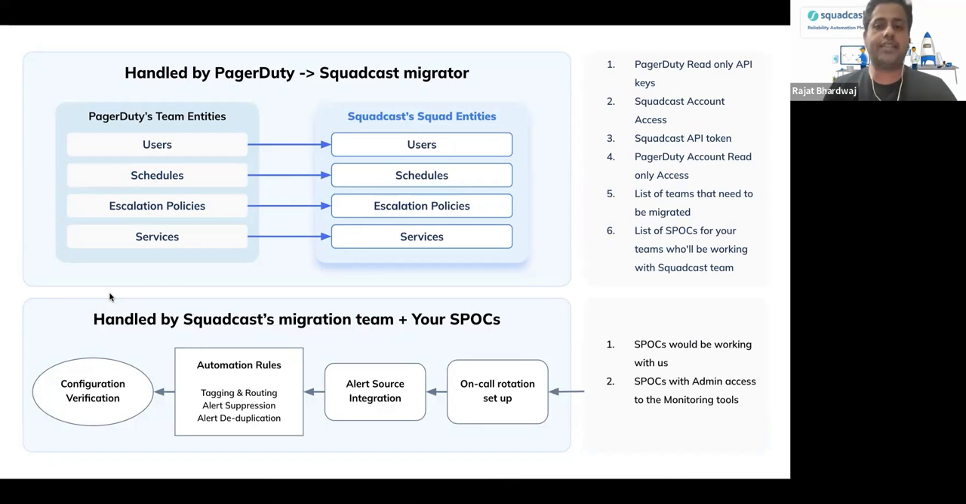Now, once this is done, we would be moving ahead with the second step of the migration process, where we would be migrating the schedules, the schedule rotations, and we would also be working with your team members to help them integrate your alert sources or monitoring tools with the services in Squadcast, since we wouldn't be having access to the monitoring tools at your end. Now, for this to happen, the prerequisite is that we would need the point of contacts who have access to the monitoring tools to work with us so that we can schedule the calls with them. Now, the basic on-call setup is done, and your engineers would start receiving the notifications from the monitoring tools.